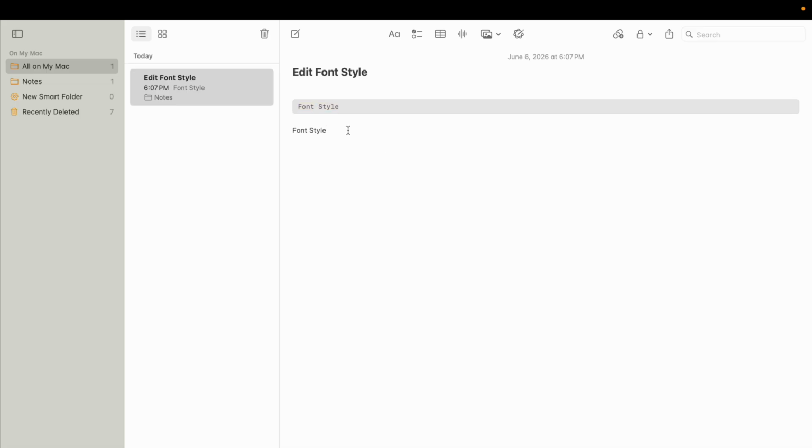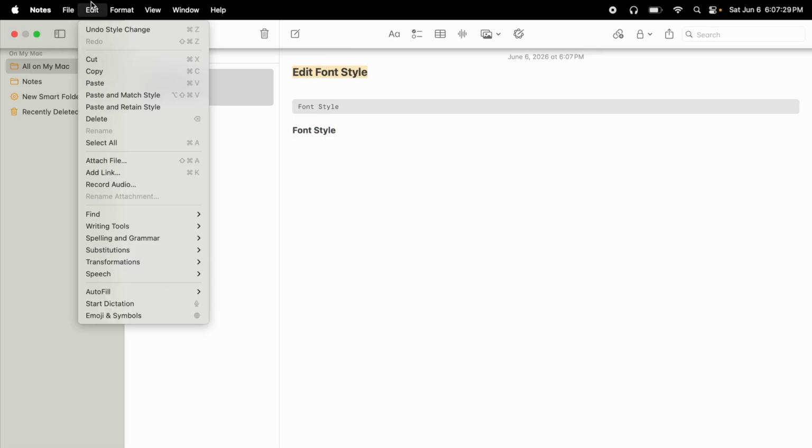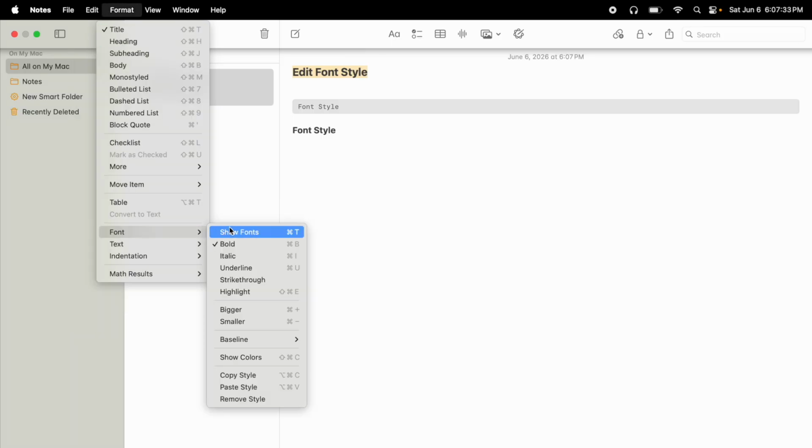So if you want it to be like maybe monostyled, you can do that. If you want to maybe make this a heading, you can do that. But if you want to actually change the font style, I'll show you how to do that as well. So if you were to go ahead and highlight the top right here, go to edit, go down to where there's a bunch of different options, but go to where it says format, go to where it says font, and then go ahead and select show fonts.